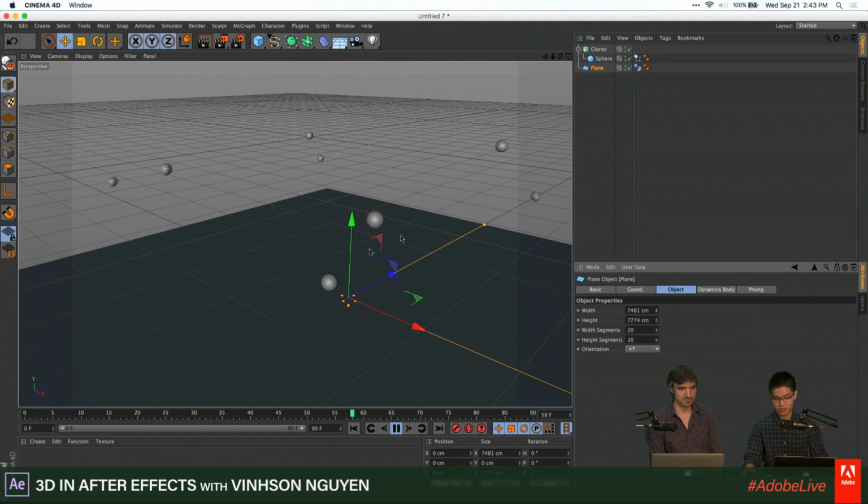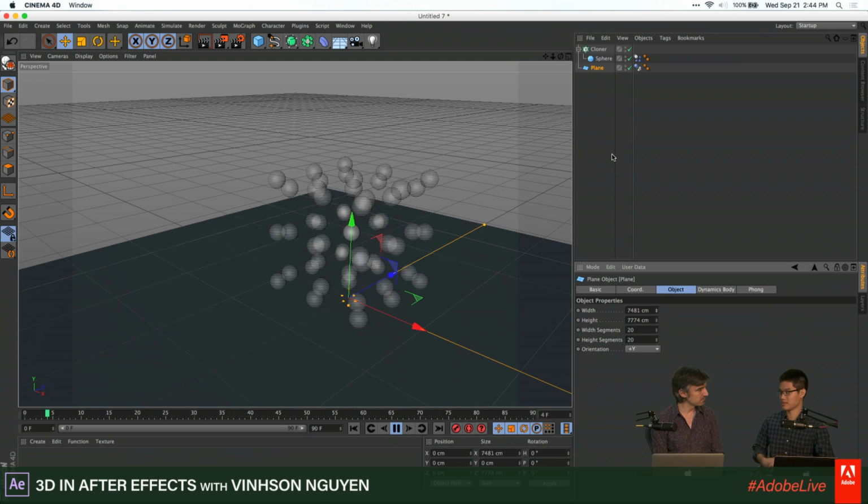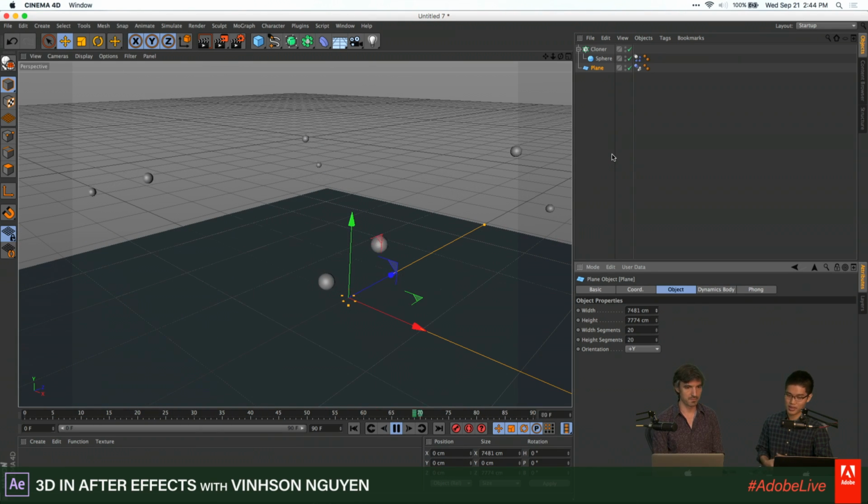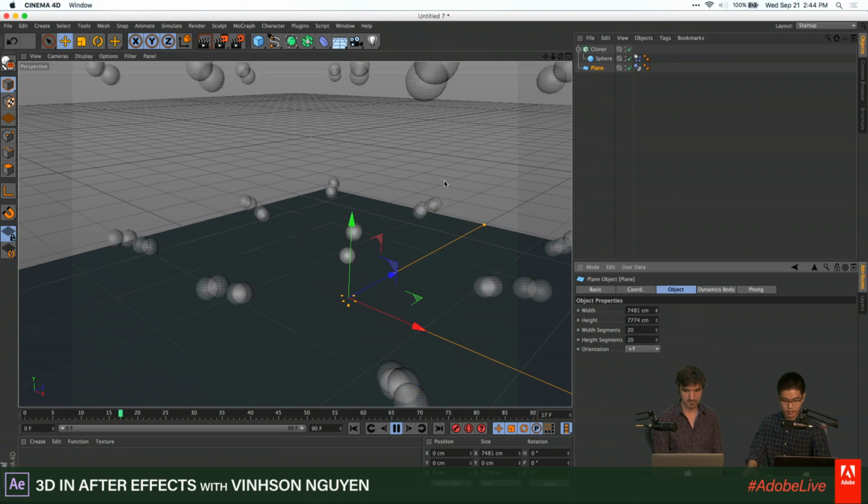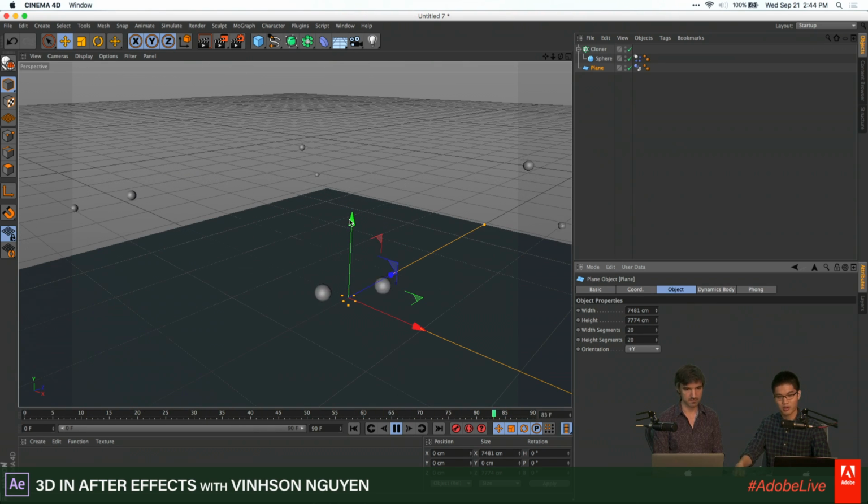X-Particles is another cool Cinema 4D plugin that you guys were talking about. It's basically the Trapcode Particular of Cinema 4D. Oh, okay. Really complex particle work there. Yeah. So, any other questions? Balls, yes.